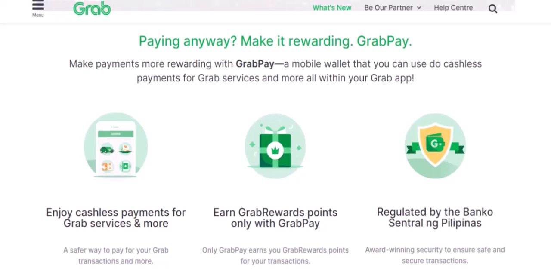running out of funds. So, what are you waiting for? Go ahead and link your bank account to Grab.